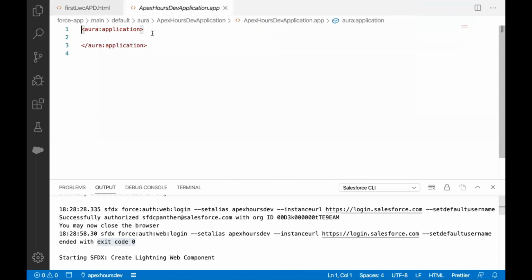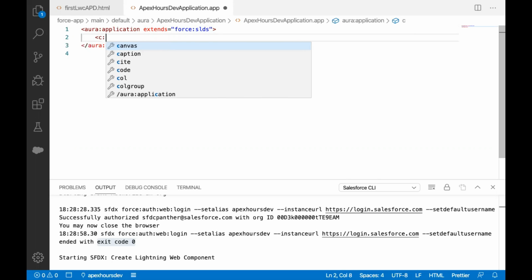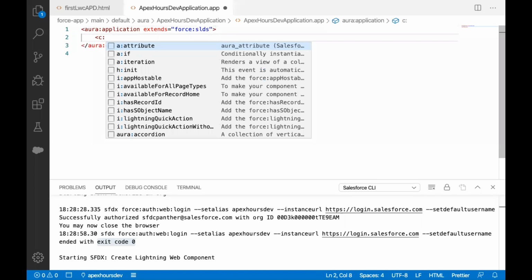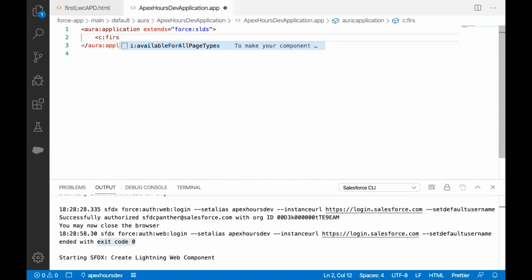So now we are going to use extends here. Why are we using extends? So that the look and feel of our web component extends the styling from SLDS. And to use our web component inside our application, you can just use c colon the name of our web component. That was first LWC apex hour dev, and you can do it like this. What this c is, is the default namespace for your environment. If you have a custom namespace, you need to use that.